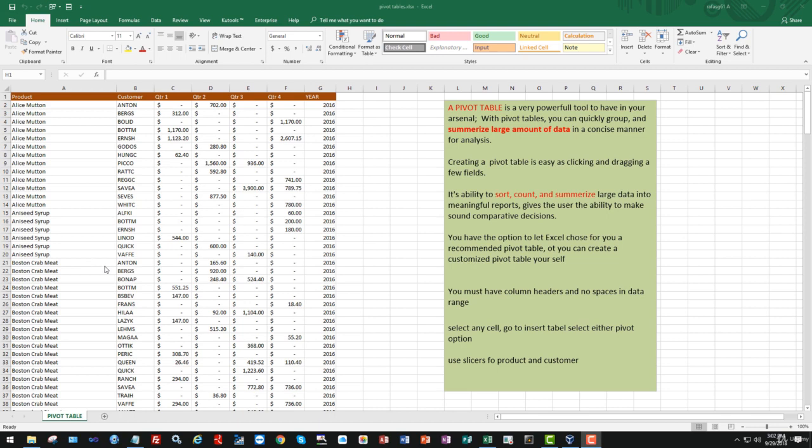looking at this. So here, if I were to ask you what is the total for Alice Mutton product for various customers in Q1 in the year 2016, then you're going to have to do a tremendous amount of navigation through filtering the process, finding the specific customer, finding the specific quarter and the year and so on, and trying to get that data. Whereas if you use a pivot table, it can be done very, very quickly, as I'll demonstrate in a second.